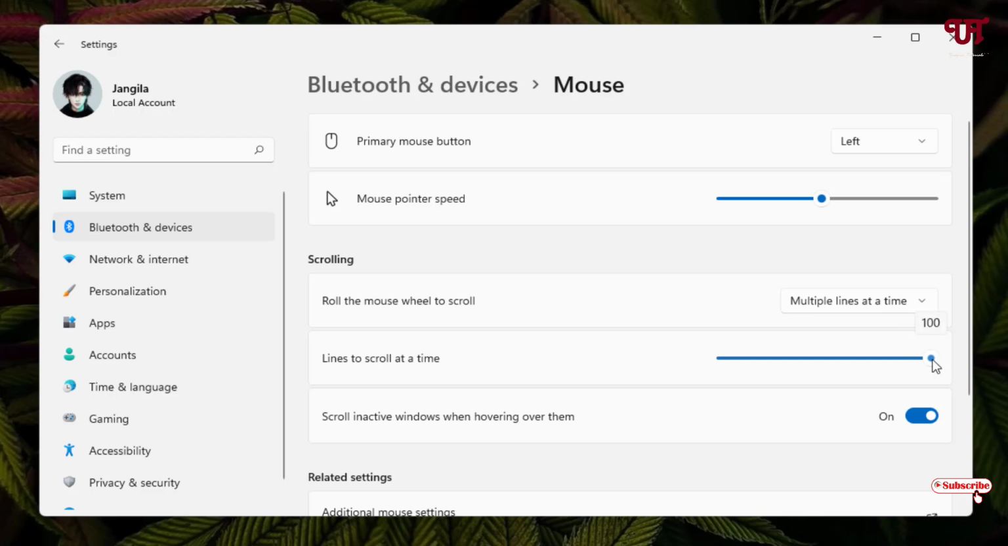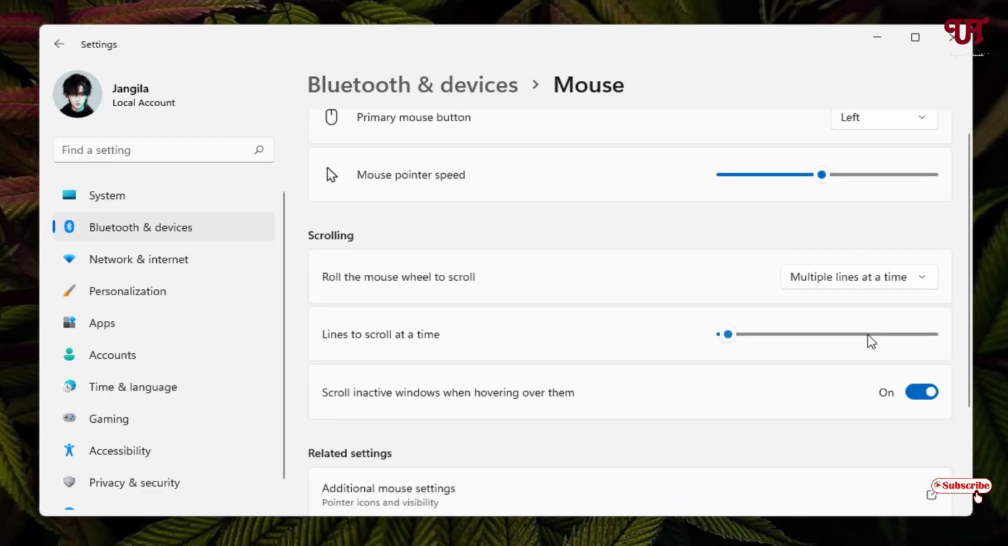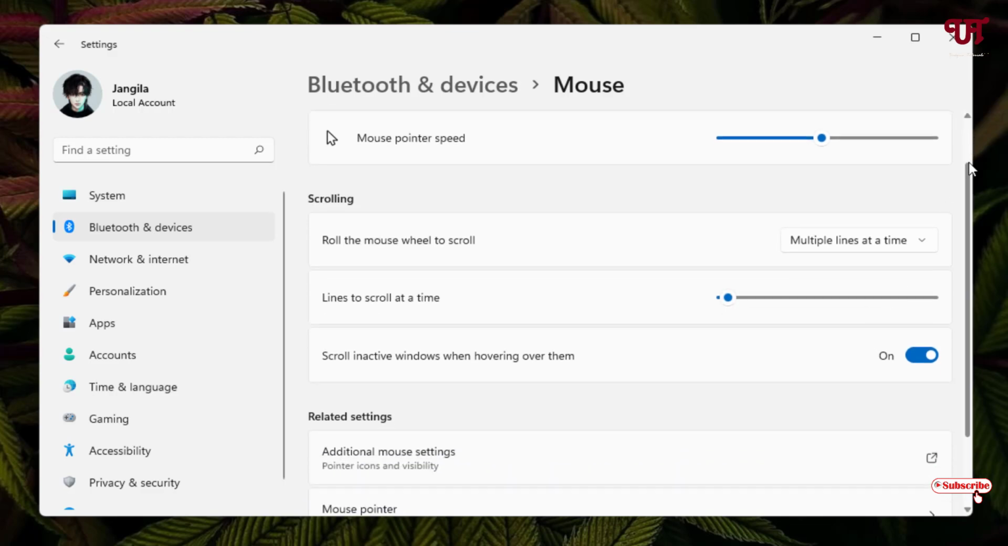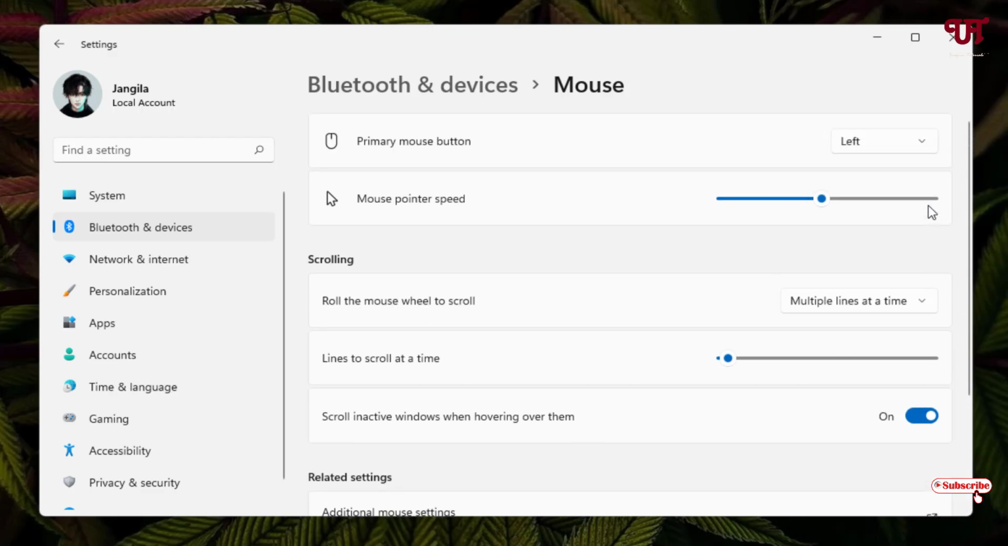So the maximum is 100. Say the earlier one was 3, right? So now let me try to scroll once. You can see here the distance moved is 3 times. If I scroll up again, it's a 3, so you can call it 3 times at a time also.